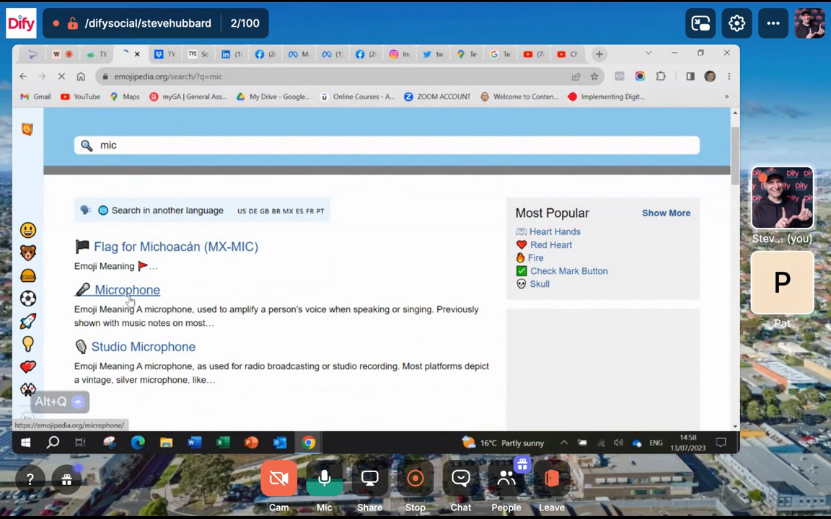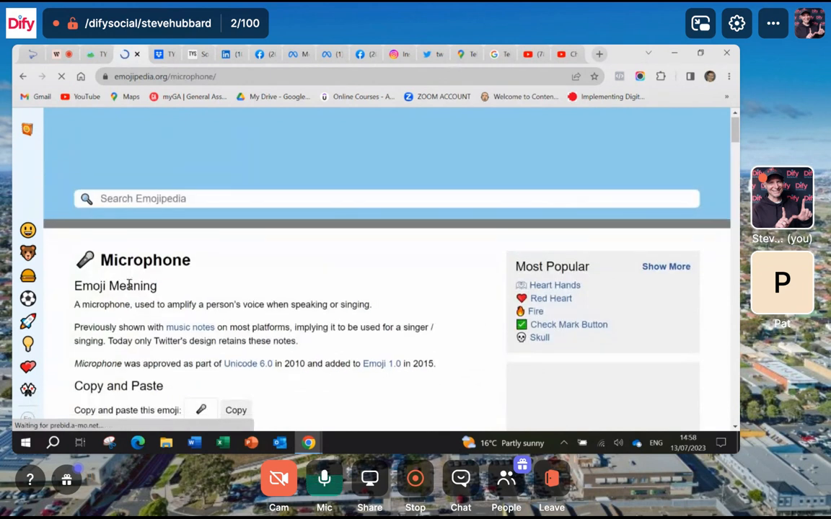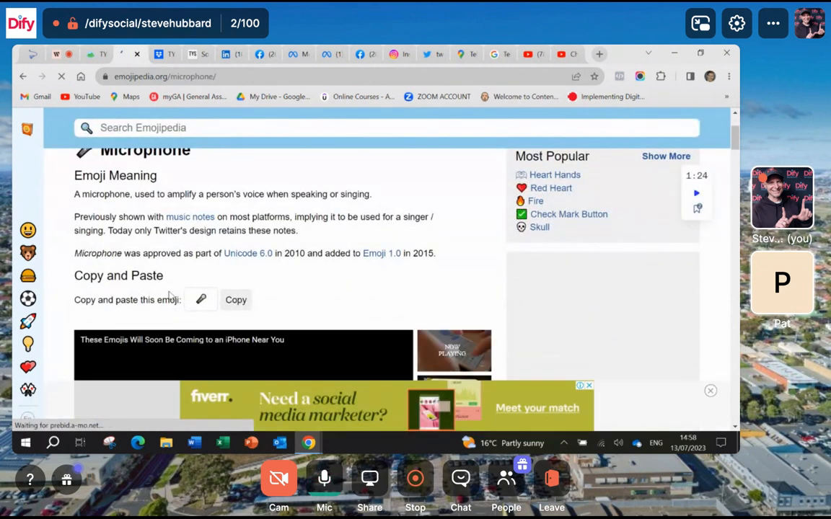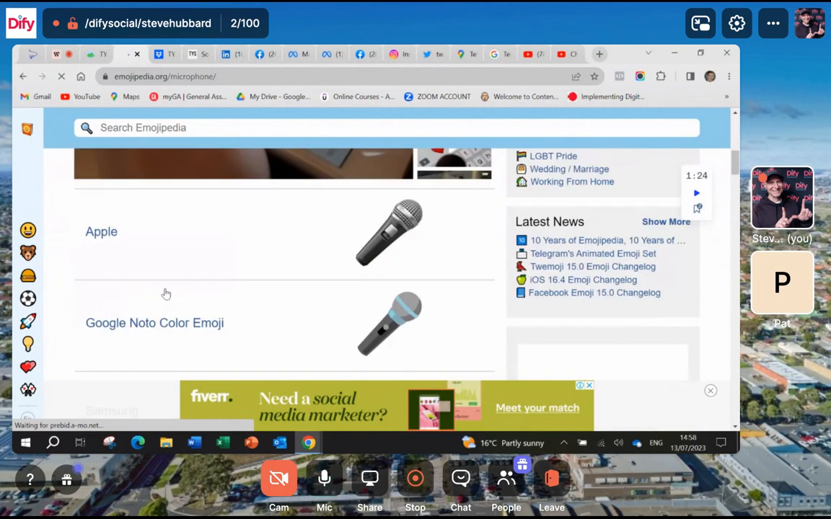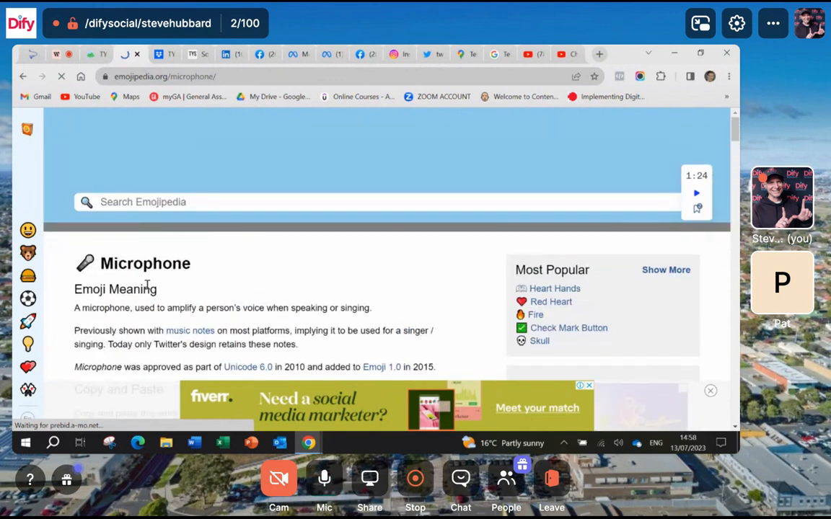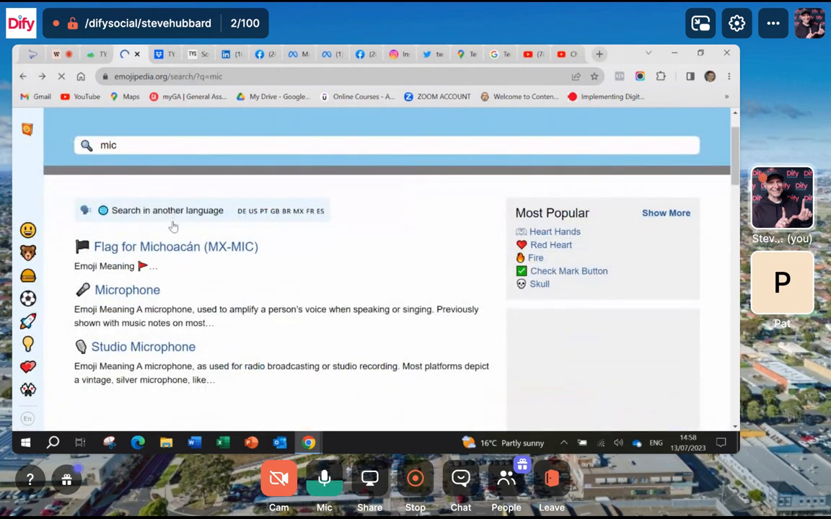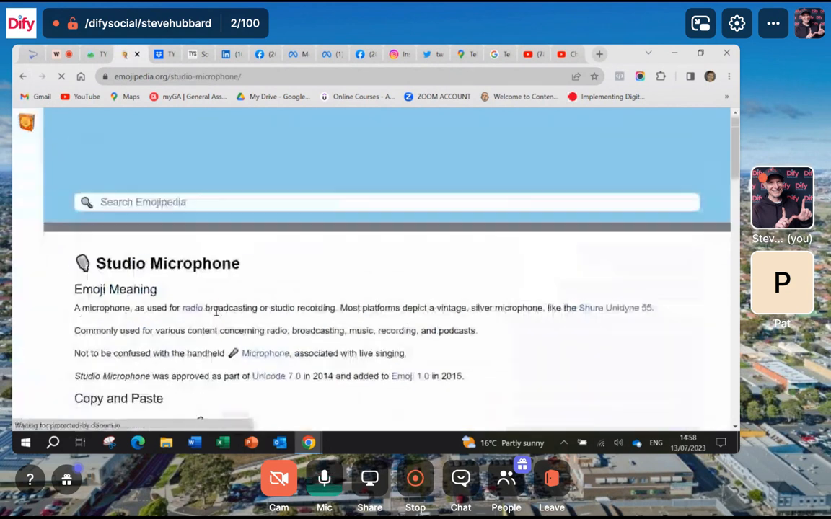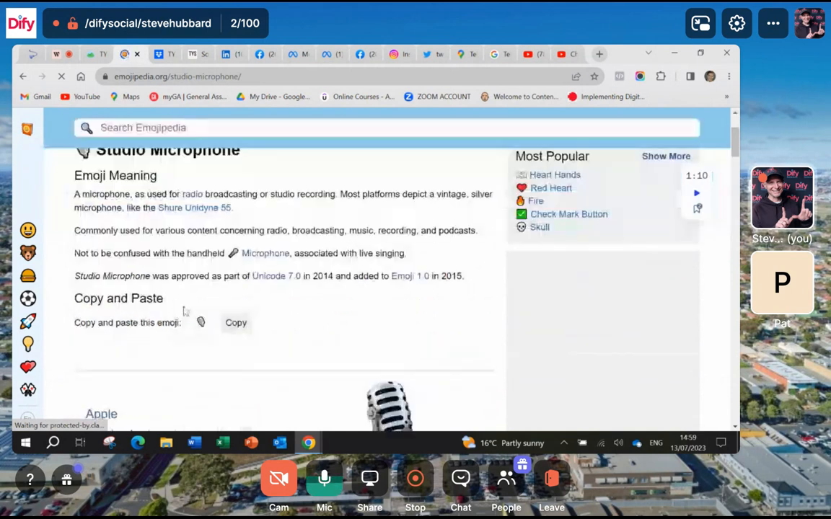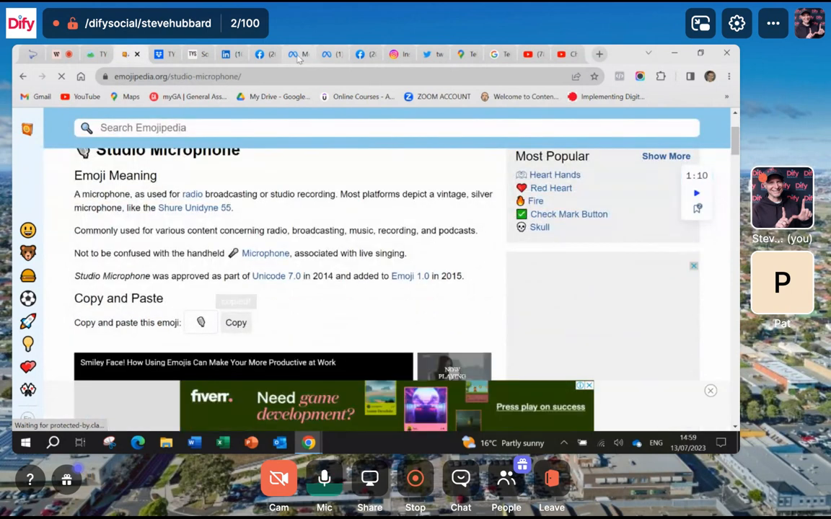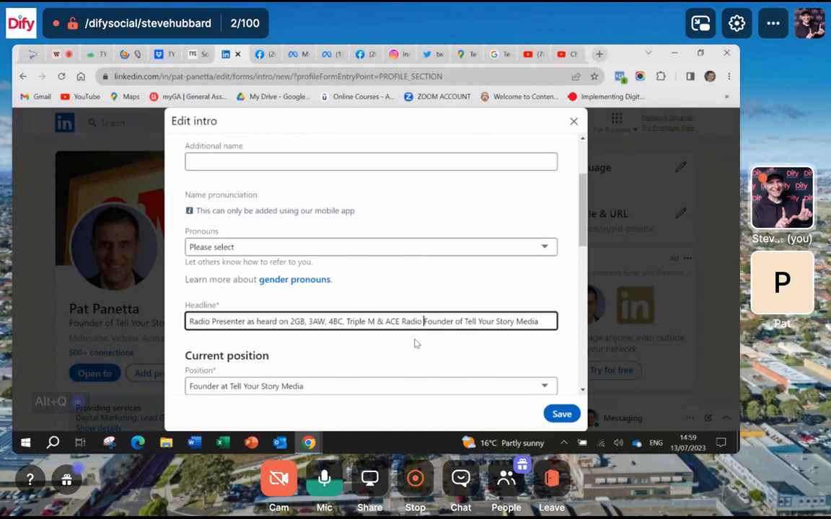The best one, I reckon, is the next one down, studio microphone. Go back, because we actually got the singer's microphone. See this one here, scroll down, and that's it. Let's go to LinkedIn and paste it in there, and give yourself a bit of space. Founder of Tell Your Story Media and Studio.